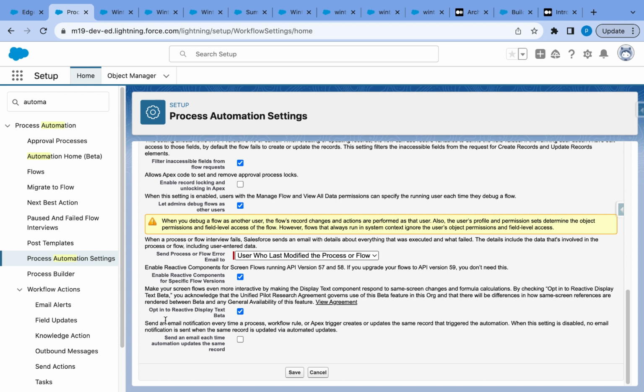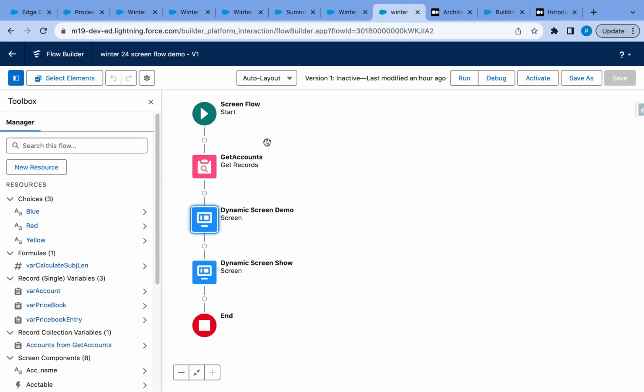Now, this is going to be super powerful. You can use this with text, numbers, formula inside your screen flow and dynamically show that changes. Now, let's take a look at an example. So here I am on my screen flow. It's a very simple screen flow just to show you some examples.